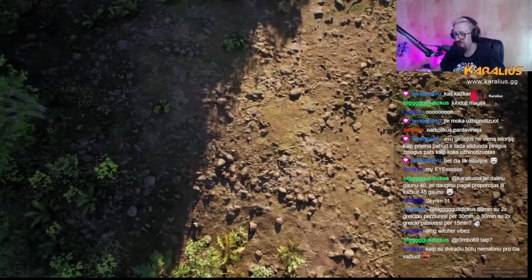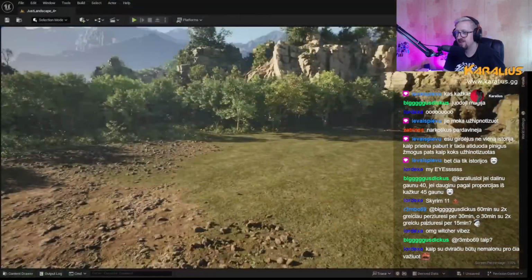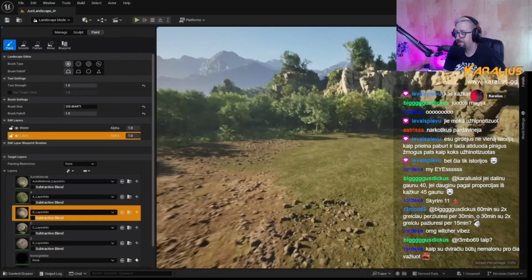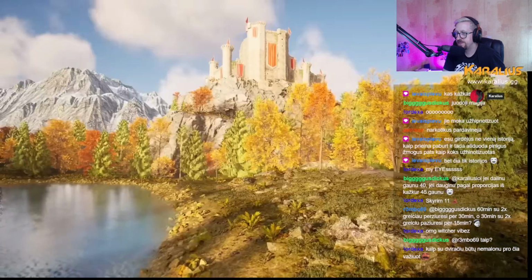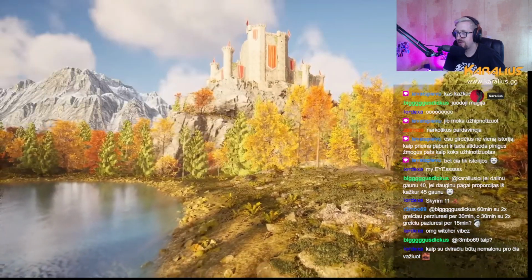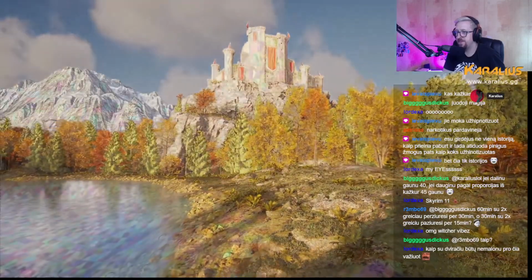Twigs and roots are not objects. They are a height texture. And whenever I make a change to my landscape, the nanite displacement remains in effect. For the first time in gaming, we're not limited by how many polygons are on screen. We can have infinite geometry everywhere.